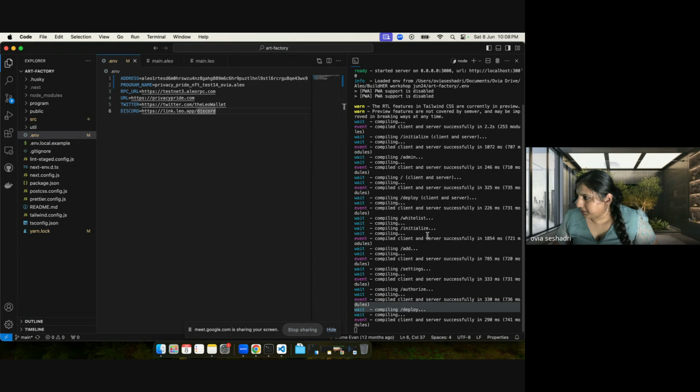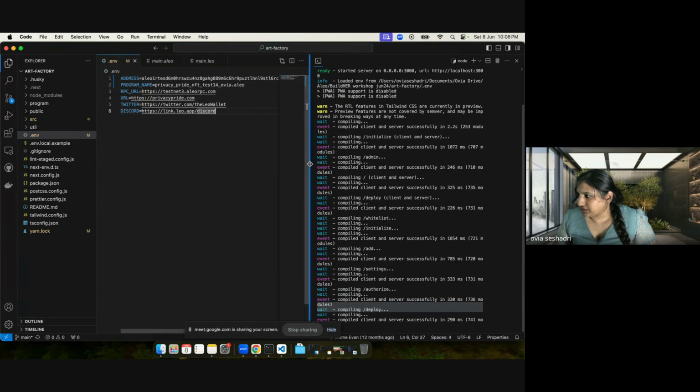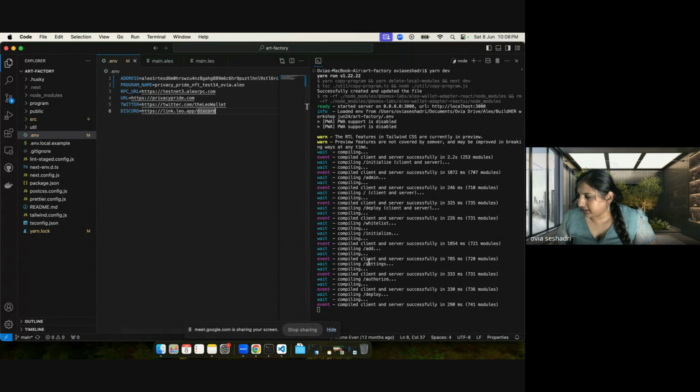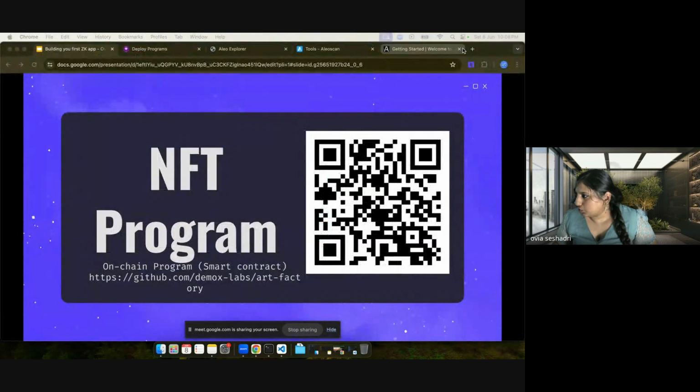Yep. So the repo also has a README. Just go through that also. I think you'll just have to directly run yarn dev, if I'm not wrong. Yeah, just follow the instructions in the README. But yeah, I think you just have to run yarn dev, and something like this should open.